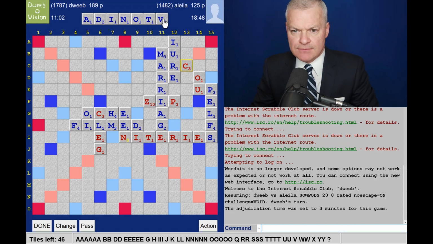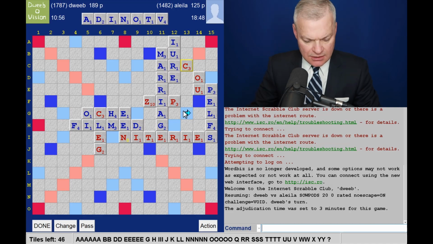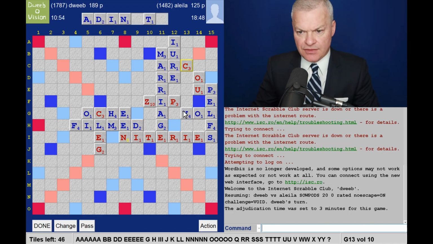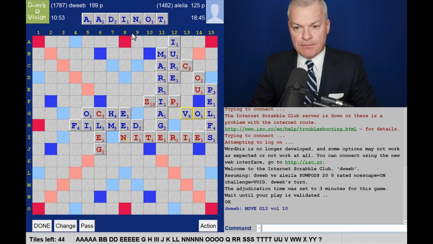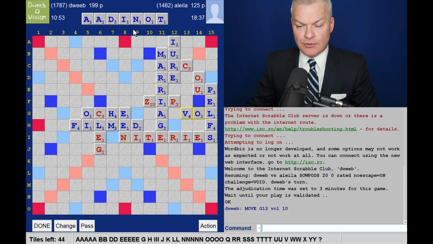The rack isn't great, but it's not a rack I need to wreck. I'm going to go with Vol. It provides nothing and leaves a good rack leave. So much for my plan to keep scoring 30-odd points. Now, do I have anything with this rack?